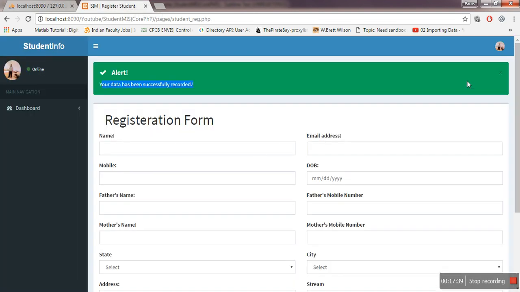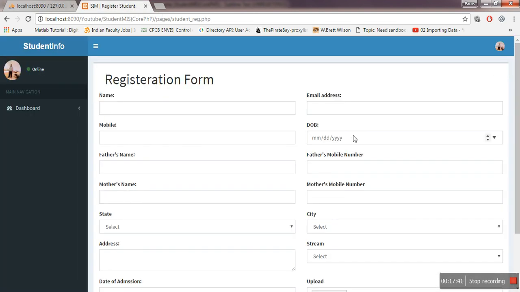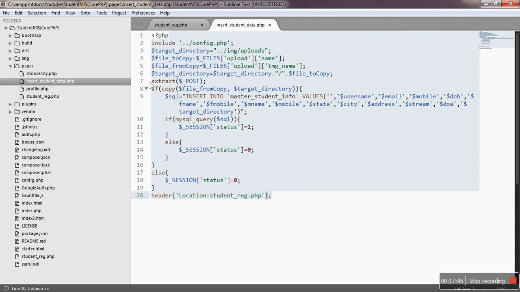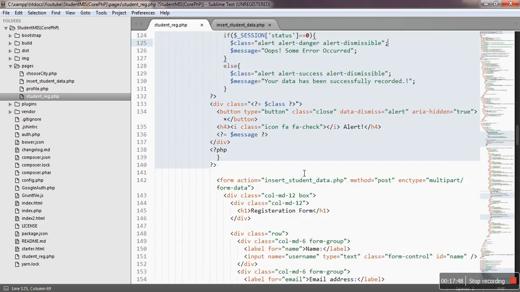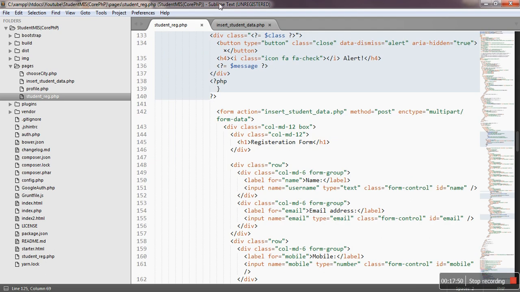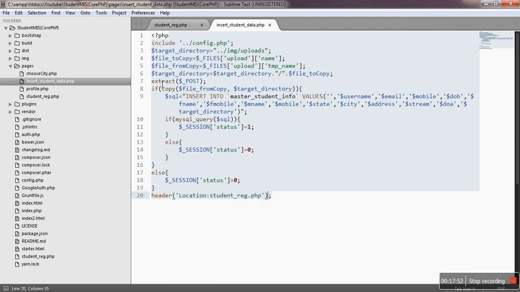So I think it's clear with the registration process. What we did was we extracted all the post data that we got from our design page. We extracted the data, we created a query. In the query we extracted all the post variables and put them in our query in the sequence so that it can be inserted. Then we ran the query.